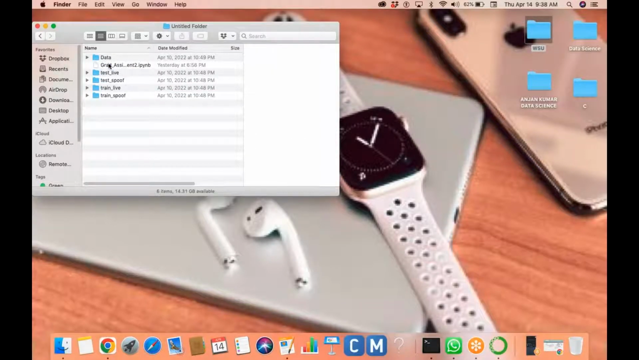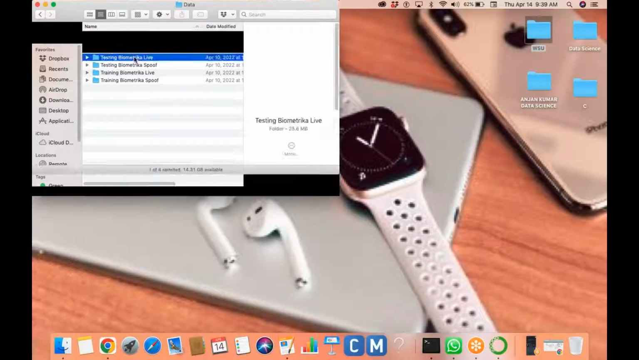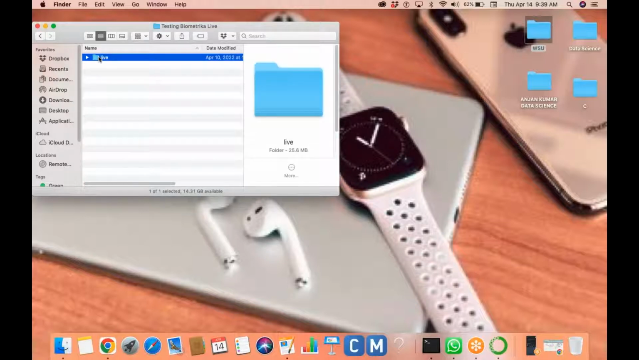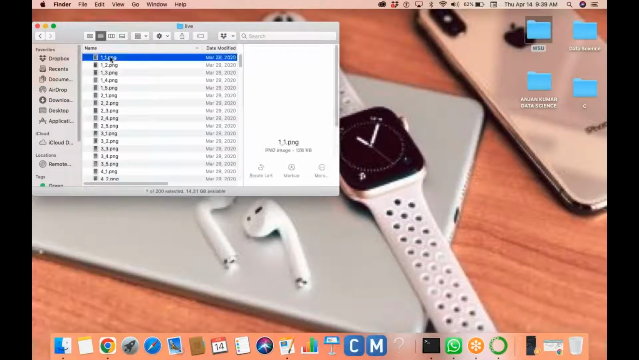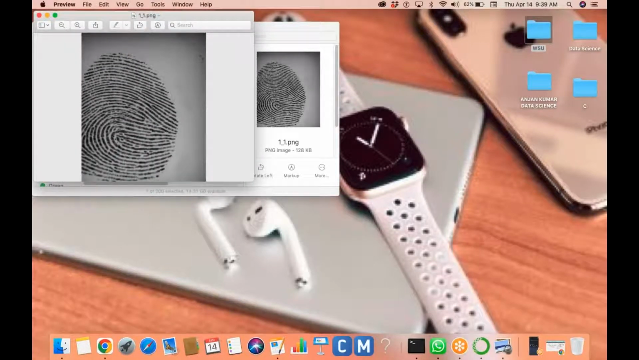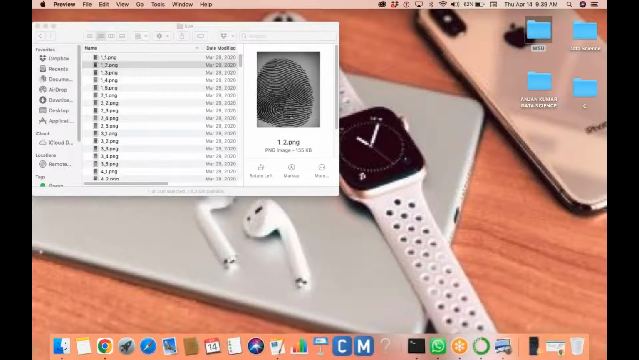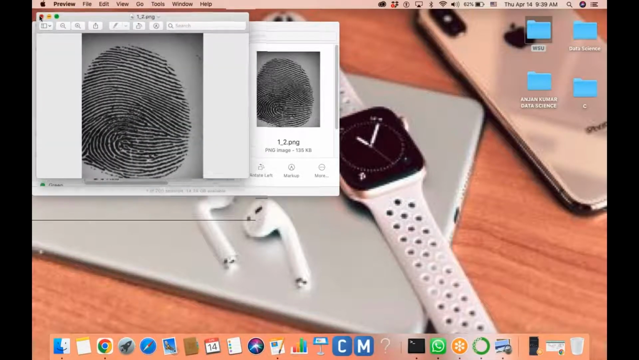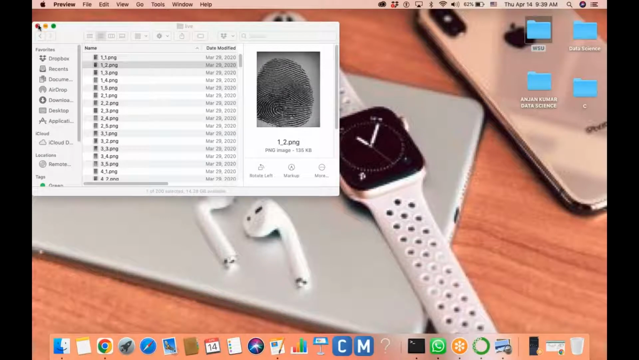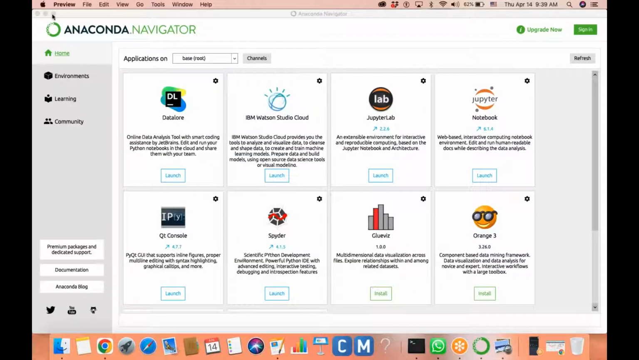Carefully observe here. This is my data, which has live biometric data. We have thumbs, right? These are live thumb images we have. This is image 1, this is image 2, and this is image 3, and these are live data, live images.